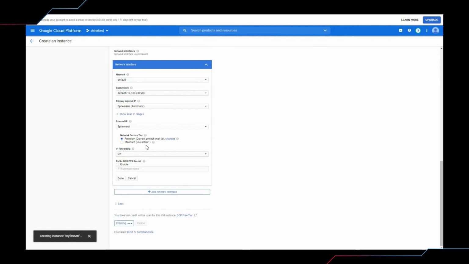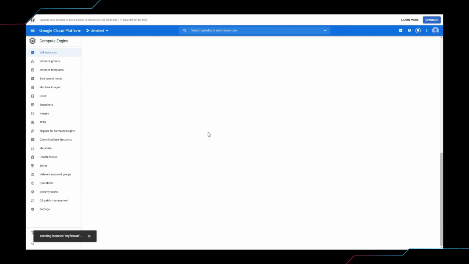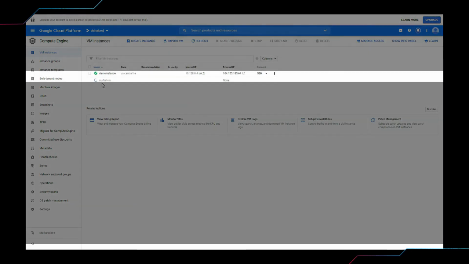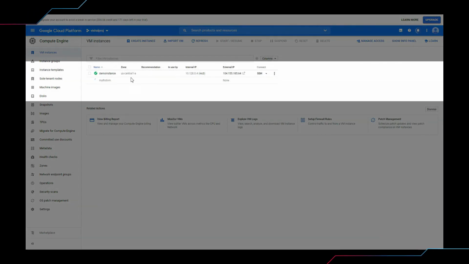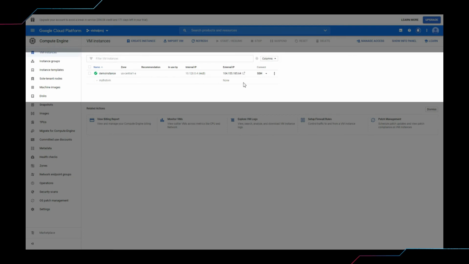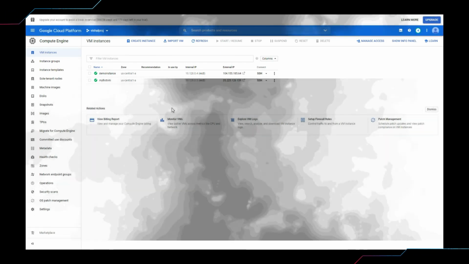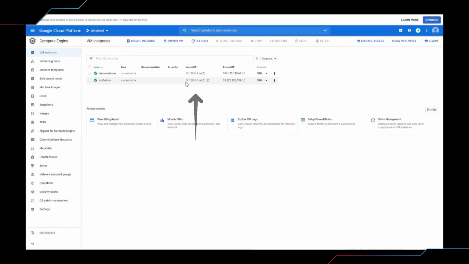and my VM instance process has just triggered, and you will see it's in the creation mode for us. And there you can see my first VM is in the creation mode. The zone and the IP address will come very soon when it gets deployed. Oh great, and you can see we've got an internal IP address which is coming from the subnet, and an external IP address which is my public IP address.